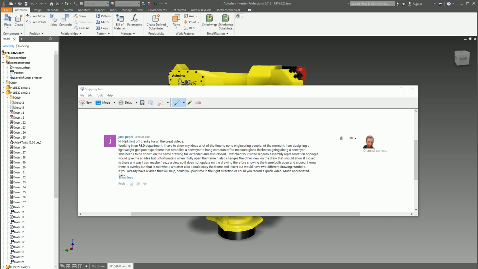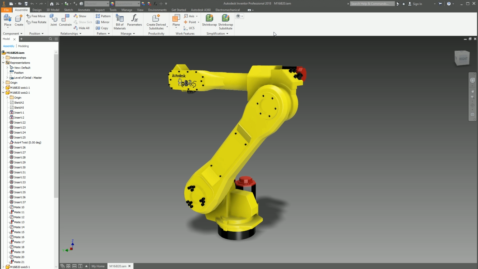And he says, is there a way of locking the view so that it doesn't change in both views when he changes the position? Of course you can. Jack Pepsi, get it? Pepsi can? Anyway, right. So, yes you can. It's relatively simple. It shouldn't take too long.